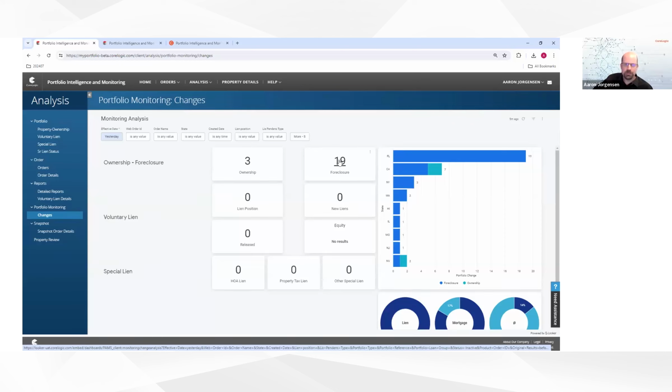Our platform allows you to drill into the detail, providing insights into each of the relevant use cases: voluntary lien, which includes lien position, equity analysis, and senior lien information; property information; foreclosure data. We're going to spend some time on that today, and then special lien information as well. Special liens are involuntary liens like HOA liens, property tax liens, and we also include PACE liens.